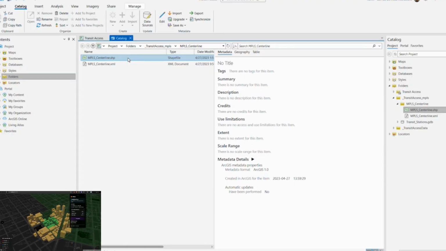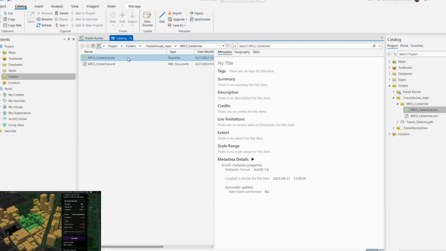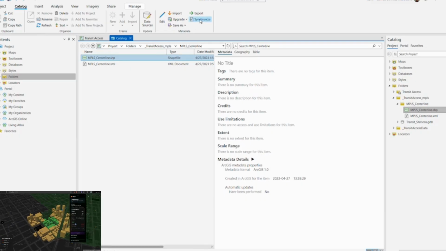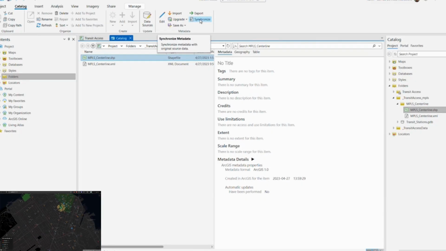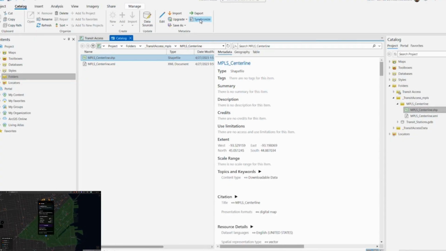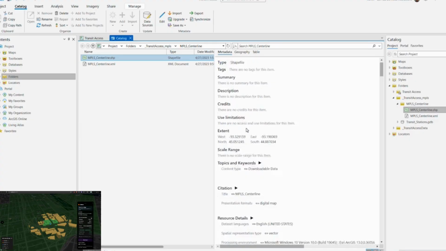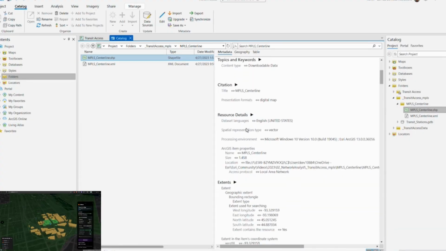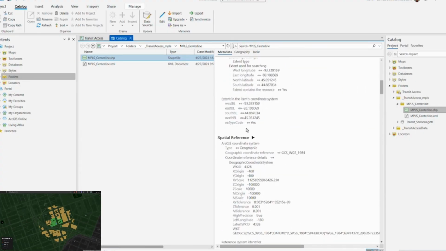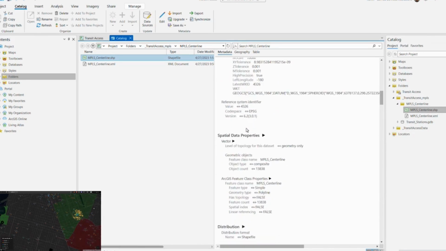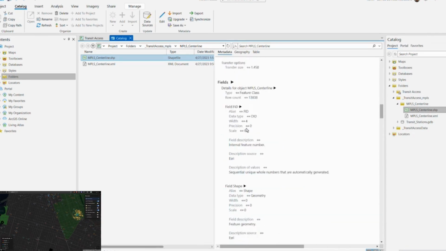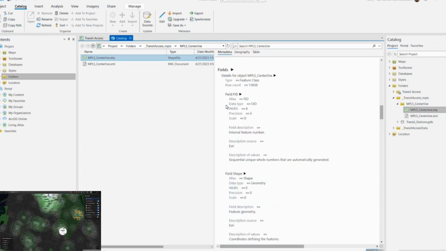First, we'll try to synchronize the metadata, which is a manual process in ArcGIS Pro to update metadata records based on XML. We click Synchronize, which definitely adds more information, but not all of it. Now we see attributes that weren't there previously, but we don't see the item description or other key pieces of information.